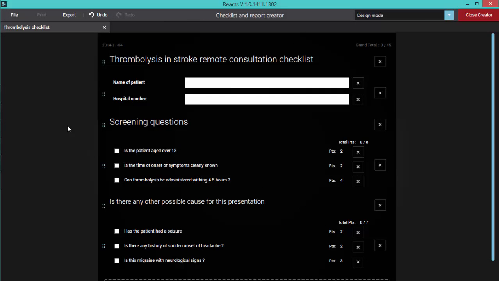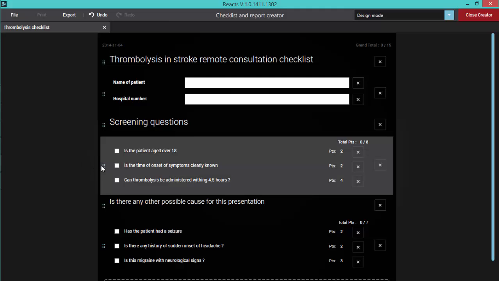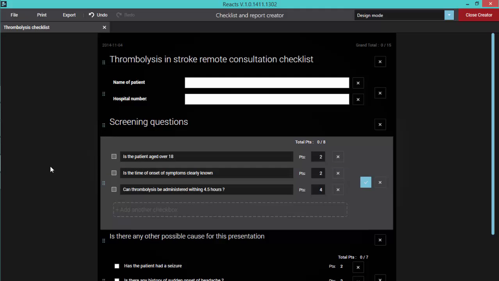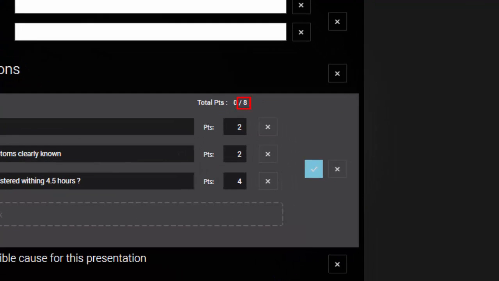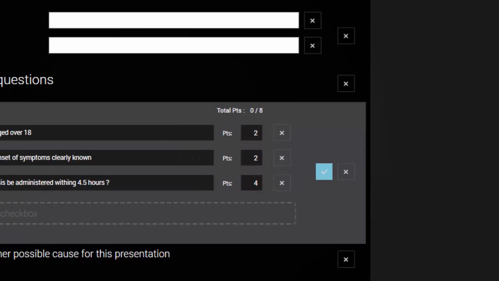Points. As described previously, a point value can be assigned to each item entered in a checkbox or radio button format. Each section in which point values are given to items entered will have a total score displayed for that section. The denominator of the score will automatically appear and will correspond to the maximum total possible for this section.